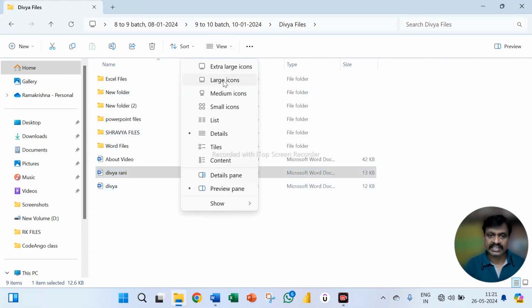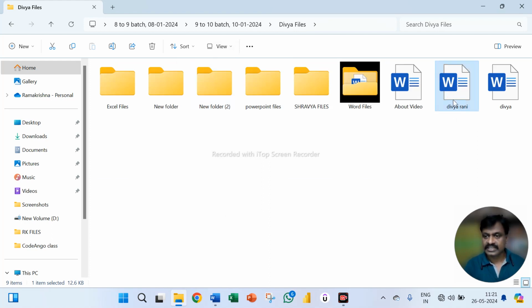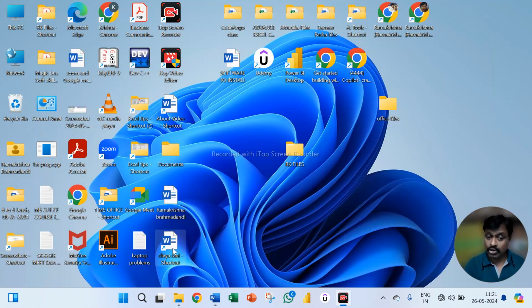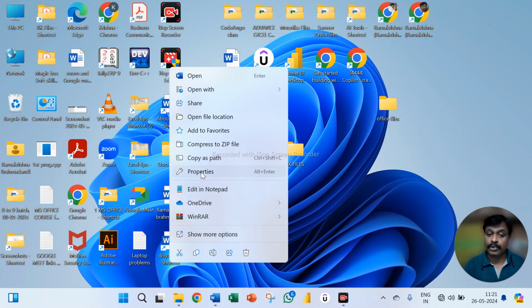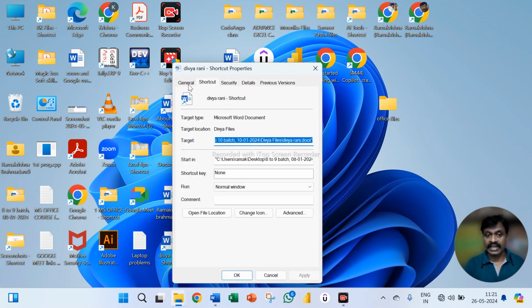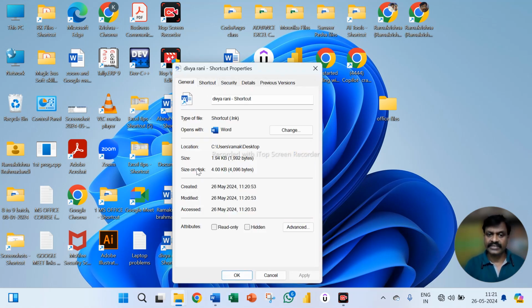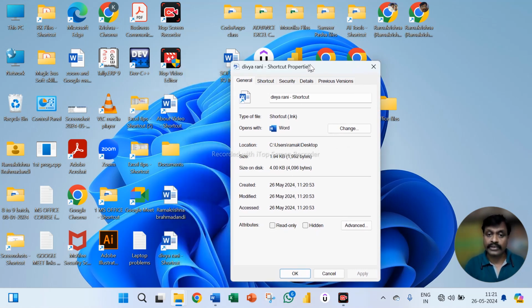I will increase the icon size. See, is any arrow there on this file? No arrow is there. But on this shortcut icon, an arrow is there. So how much size is it occupying on the disk? I will right click on this icon and click properties. I will go to the general tab. Here we can see the size of this icon is 1.94 KB. This much size is occupied by this file on our hard disk.